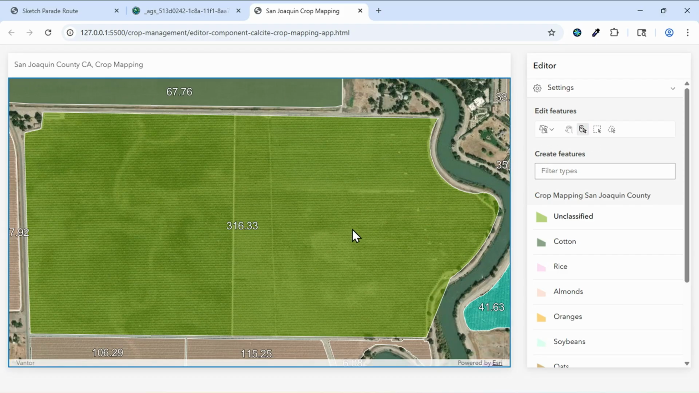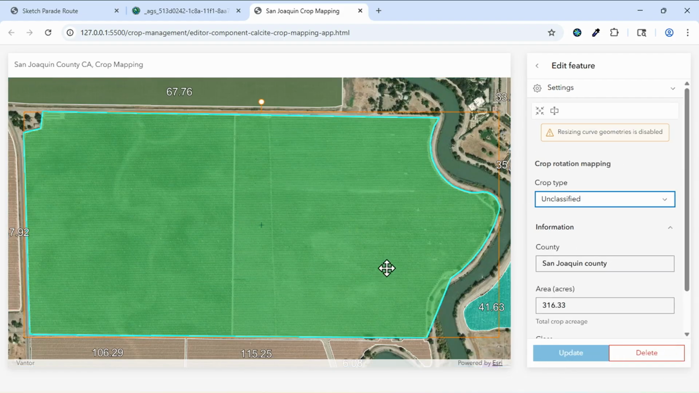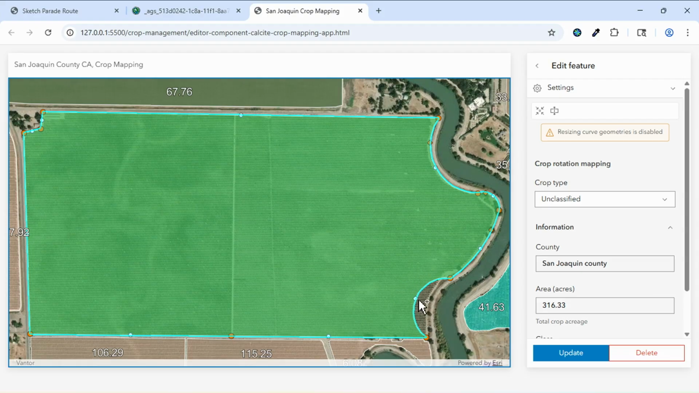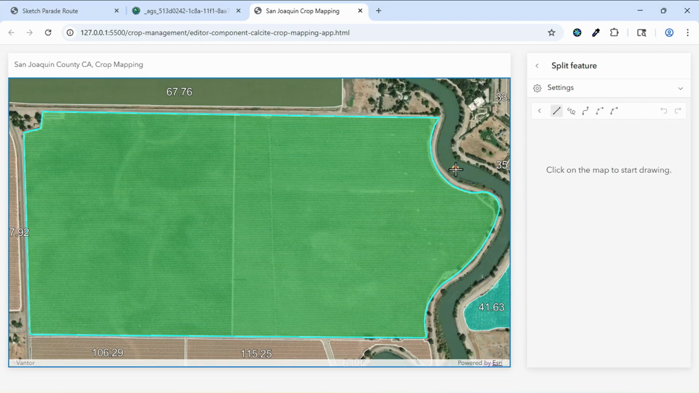But I do notice that at the bottom right corner, I still see a straight line segment that I'm going to convert into a circular arc to better represent the curved path along the river. Now I can use the split tool to divide this area into two sections for harvesting different crop types.